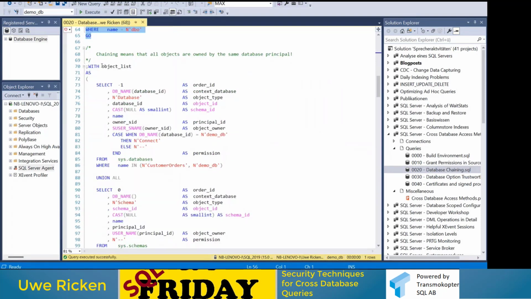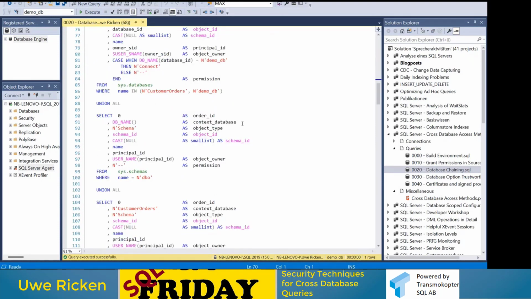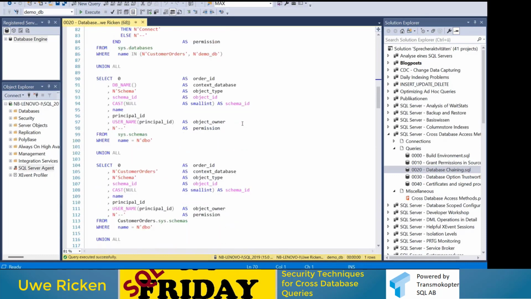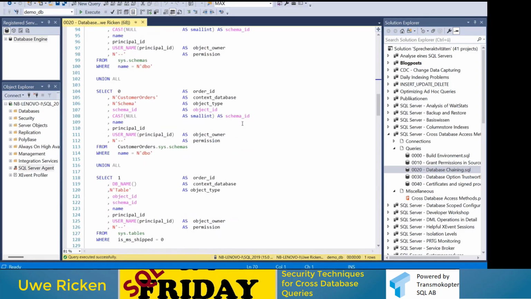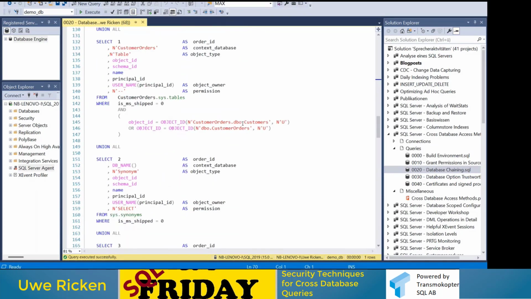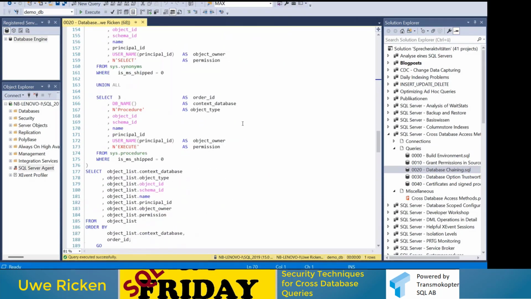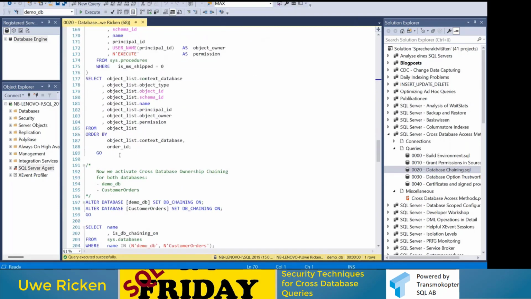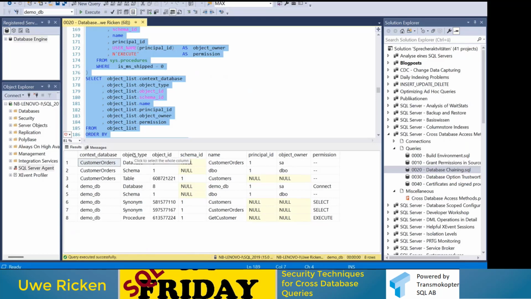And now there is a little bit complicated query. It looks complicated, but that's very simple. What I want to show you here is the hierarchy of security. This is a union where I check for the schema, the objects, the synonyms, and the procedures. This is a long query, but the only result I get is all the objects I'm referring to, and who is the owner of the objects.